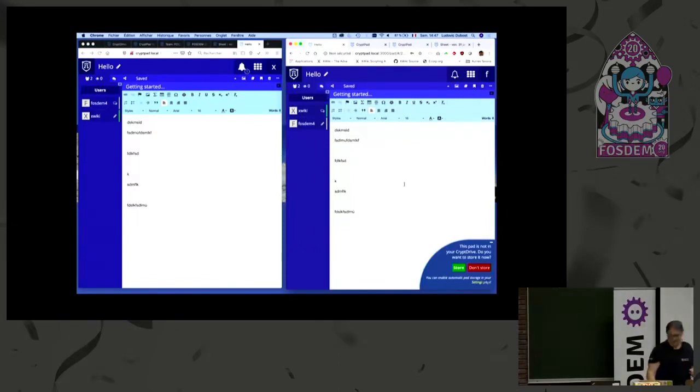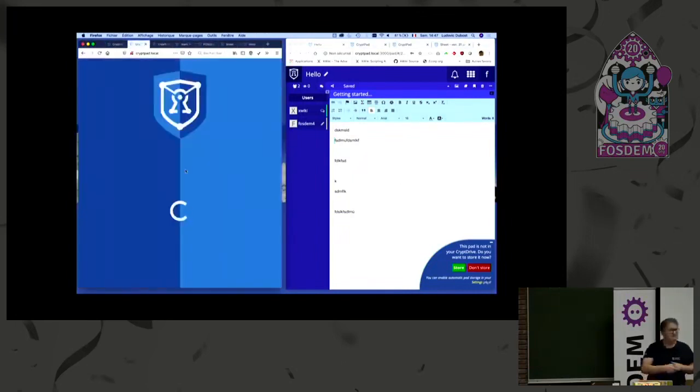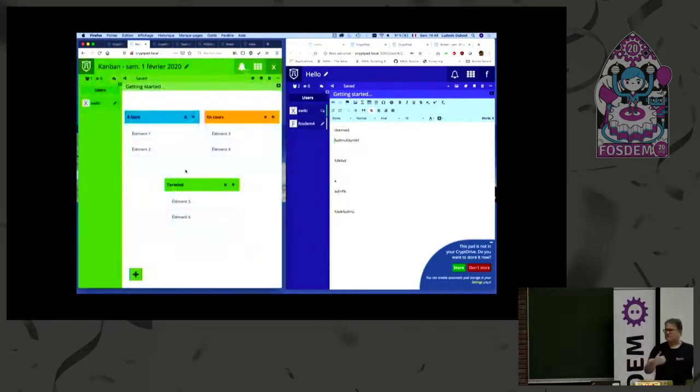What's interesting is that when I'm connected, I can create a Kanban. So let me take a Kanban here. This is another type of pad that we have. We have about 10 different types of pads in CryptPad, because the real-time engine we have actually works with almost any module. And this Kanban here, which is real-time too, so I can make changes to the Kanban.